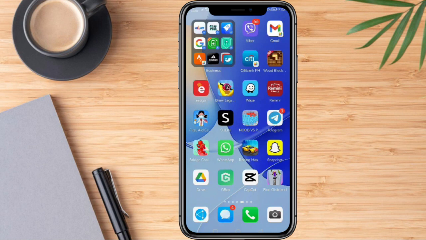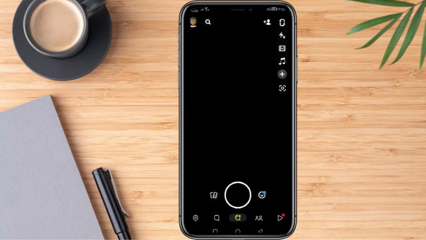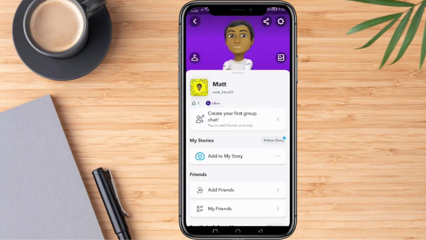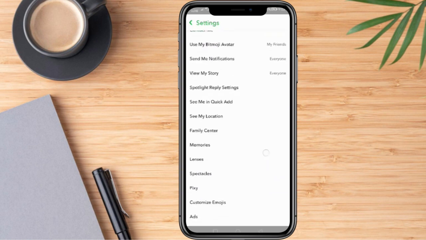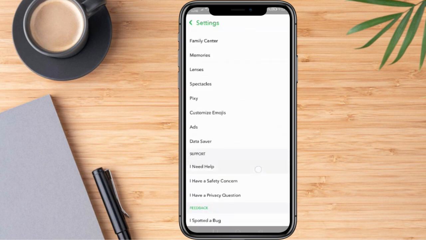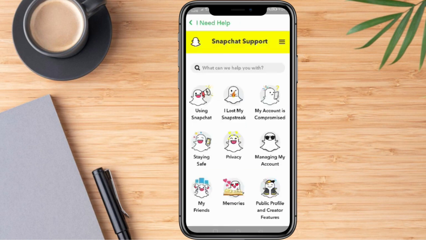Firstly, we need to go ahead and log into our Snapchat account. So once we are here, we can go ahead and click our profile icon. And once done, we can go ahead and click the gear icon so that we will be routed to settings. And once we are here, we can go ahead and scroll down and click here, I need help. Once we are here, we can go ahead and click I lost my snap streak.